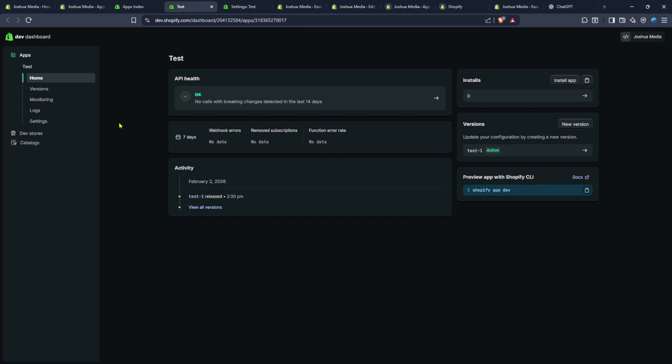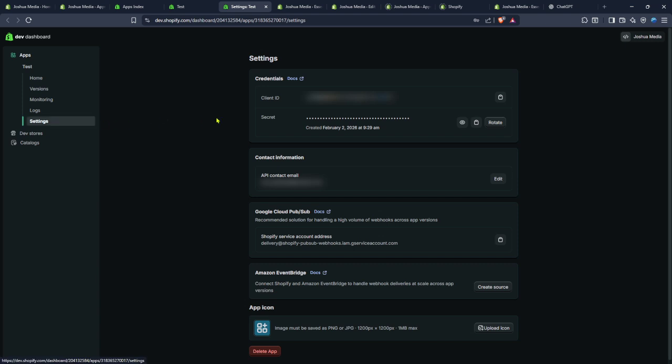Once you're in the app, click Settings within the app view. This is where Shopify stores configuration details, including API credentials and security options. Staying in the app settings ensures you're looking at the right data for that specific integration.